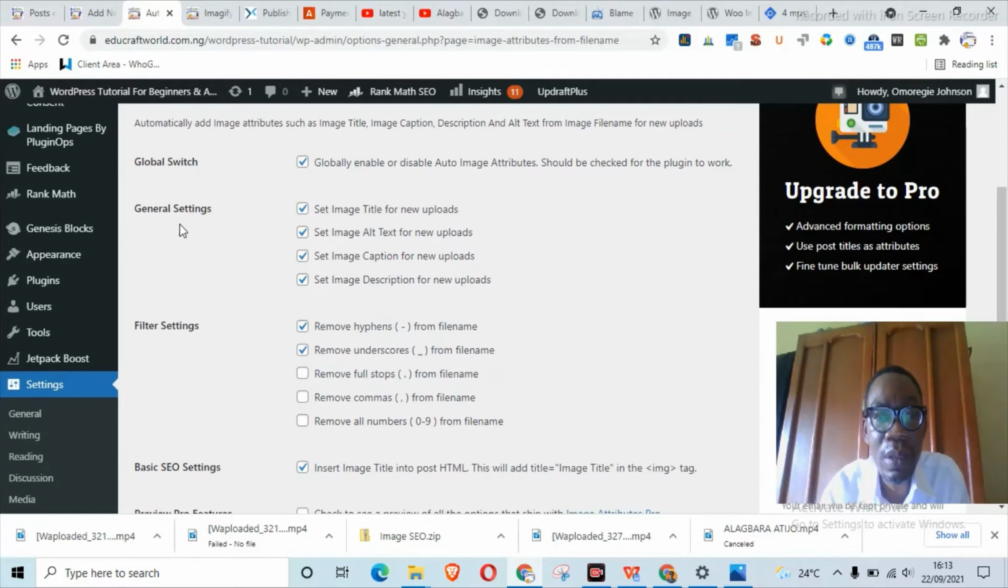So here under the general settings, you check this. It's already checked, so you can choose to turn it off. I want to leave it checked. It's to set image title for new upload, so as you are uploading a new image, it automatically sets it. Set image title for new upload, set image caption for new upload, set image description for new upload.